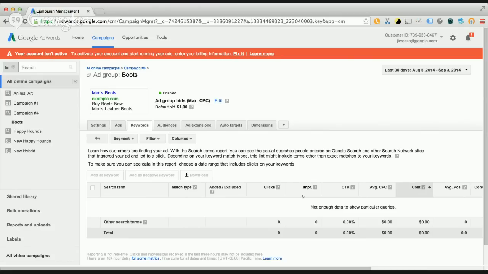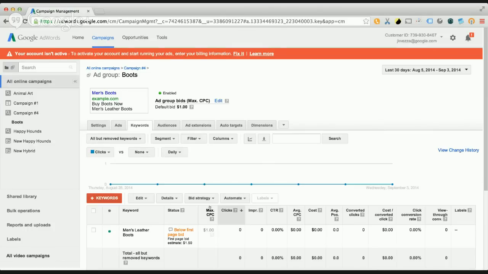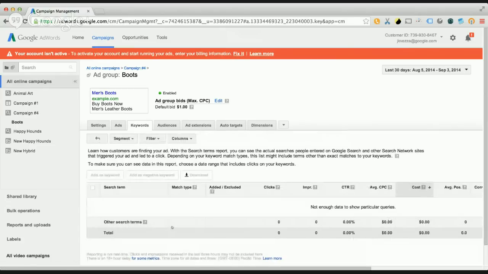You may see in your search terms report there may be keywords that you didn't want to show for, keywords that were not really useful or relevant to you. This is a great way to use the search terms report, and by adding negative keywords. You can add negative keywords within your keywords tab by going to the very bottom of your keywords list, and there's a blue link to add negative keywords.